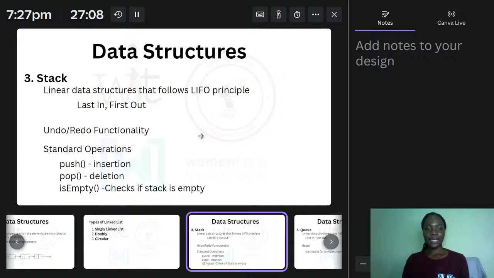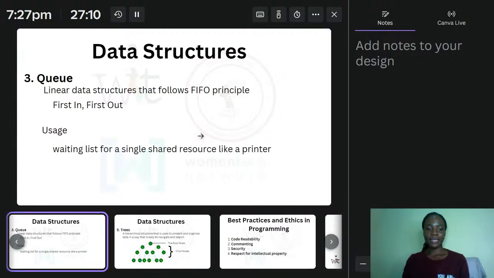The next thing that you have here is queue. Oh, that one is supposed to be 4. So a queue is a linear data structure that follows the FIFO principle, which is first in, first out. Like how you are in a queue.